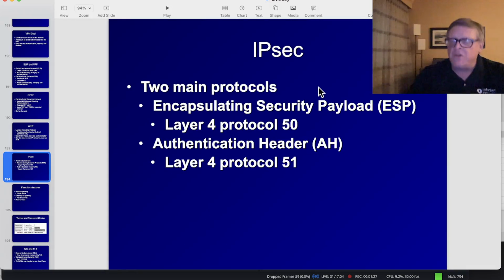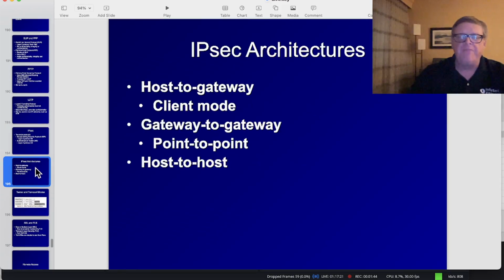IPsec is the encryption part of IP version 6, and we talked about it before. It has the ESP mode and the AH mode. One thing that's screwy about it is it uses special layer 4 protocols that are not TCP or UDP, so you often have trouble getting these through a home router that only knows about TCP and UDP.